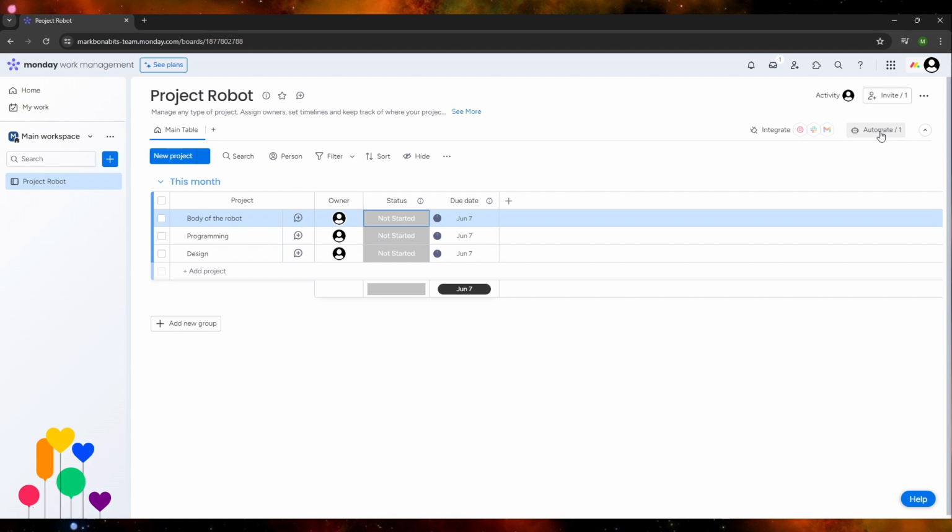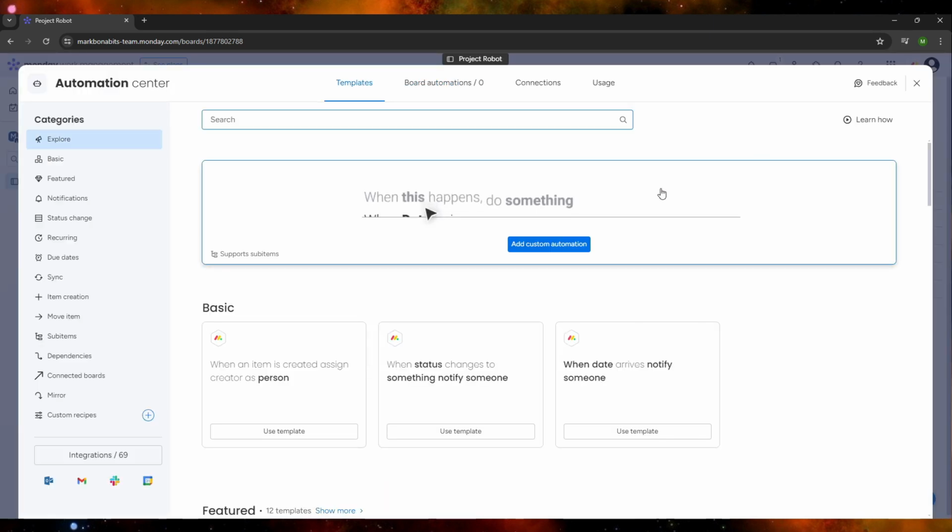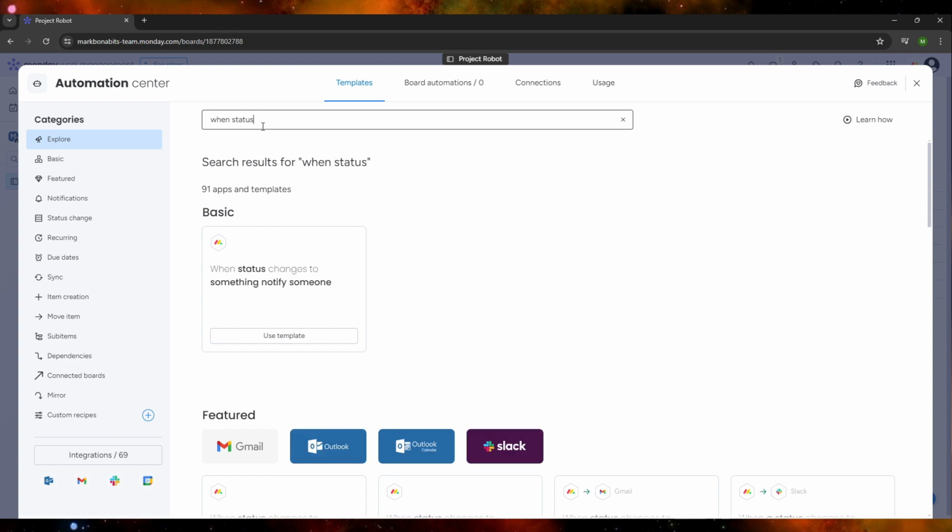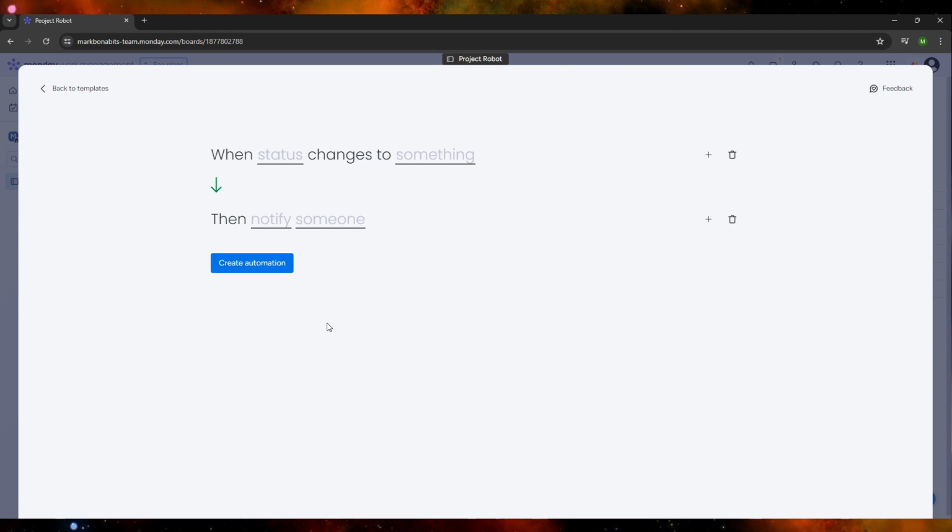So just click automate right here, and then once you click this, you will be directed here on this page. After that, you will be directed here on the explore. Then you can go here on the basics, then also for the featured if you have the pro version, then the notifications, status change, recurring, due dates, and so on. But for this example, all we have to do is to go here on the search bar and then search for when status changes to something, notify someone, which is right here. So just click use template right there, and after clicking, you will be directed to this page.